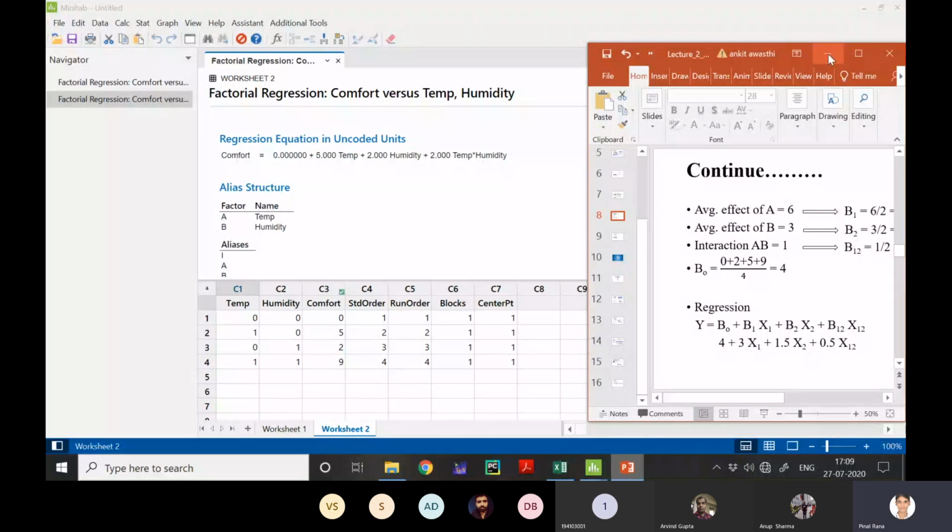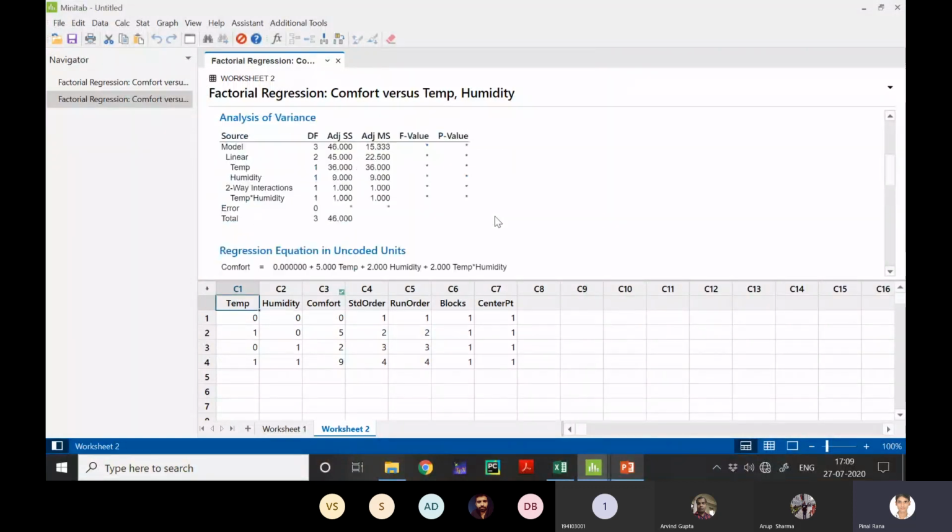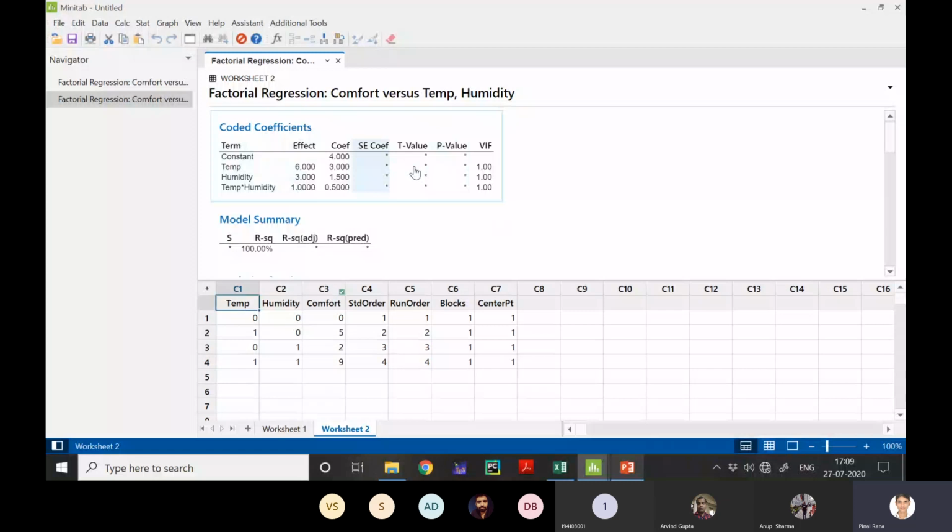I will explain how we can use this equation using different problems. So no problem for the timing. Everyone understood how we can calculate this table? Okay.